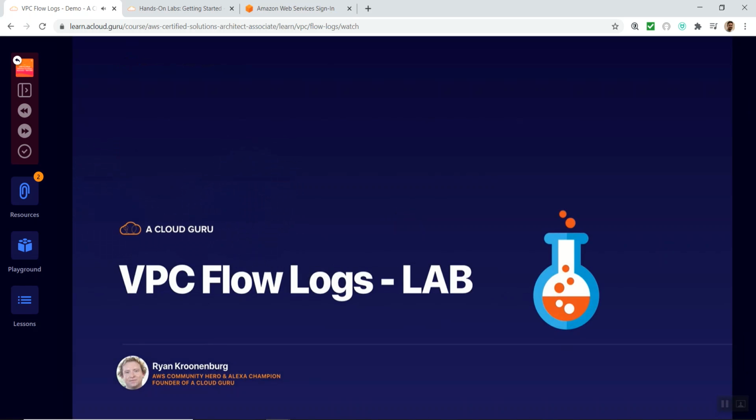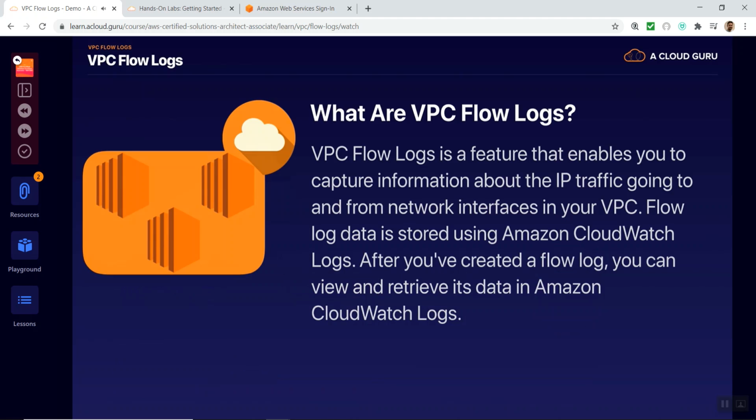Okay, hello Cloud Gurus and welcome to this lecture. In this lecture we're going to look at VPC flow logs. So what is a VPC flow log? Well, VPC flow logs is a feature that enables you to capture information about the IP traffic going to and from network interfaces within your VPC.